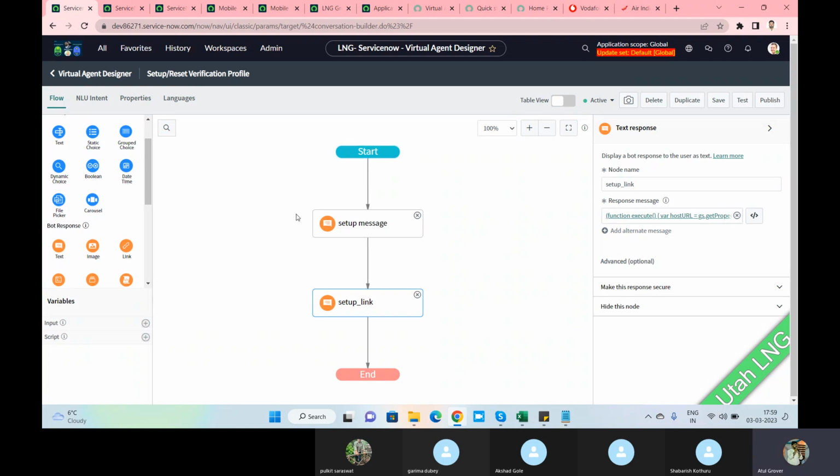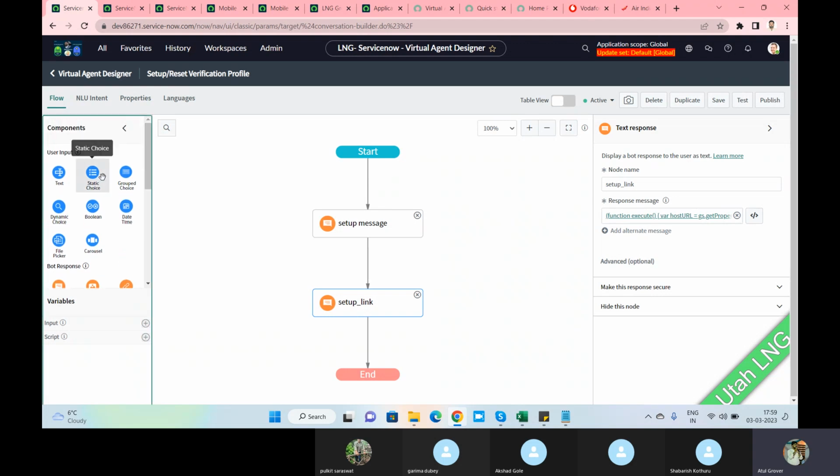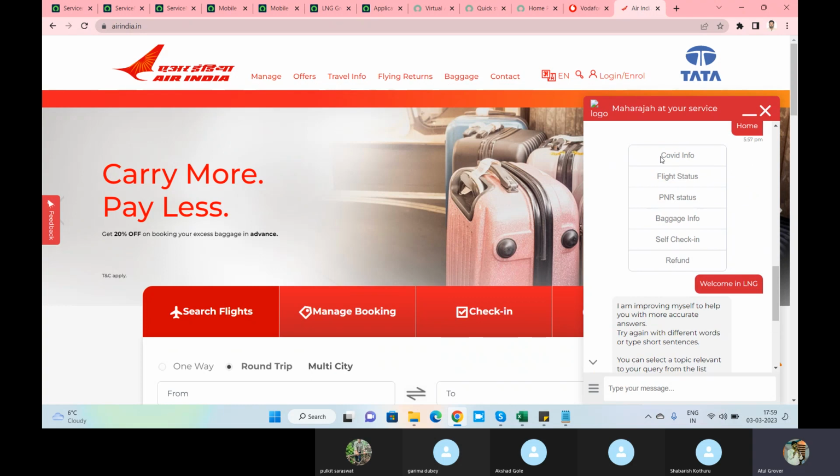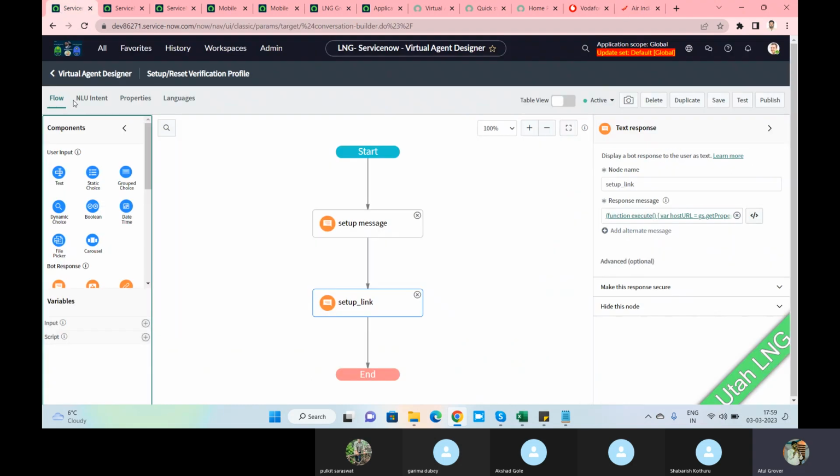Okay, but to do this part, there are user inputs. You want an input from the user as a text box. You want it as a static choice. So like this, these are the static choices. Or you want something as a boolean, yes or no, maybe a date format, maybe some file picker. Okay, upload your file, I'll read that part. But the thing is that it is properly defined. It's a structured manner. And we can define the bot responses.